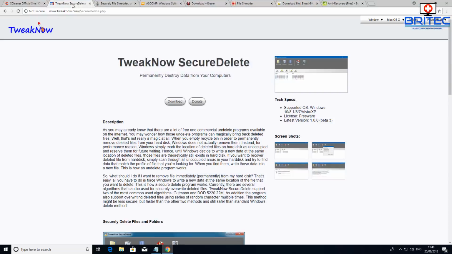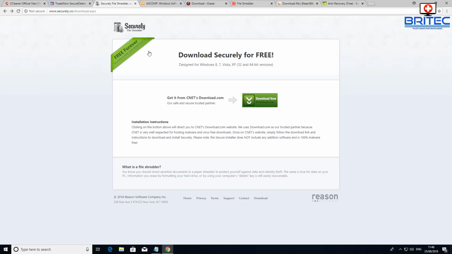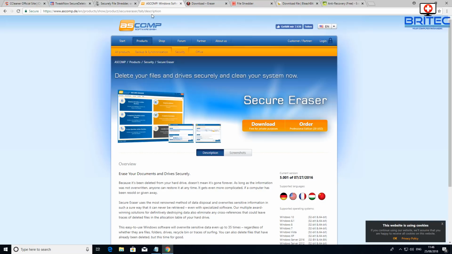Now, there's also other ones up here which I've got, which I'm not going to go through all of them. We're just going to quickly take a look here. Securely File Shredder, and we've also got another one here. Delete your files and drives securely and clean. Now, also DBAN, which I've not listed up here, which is much more of a complete drive wipe, but these are software which you can use without wiping your hard drive.